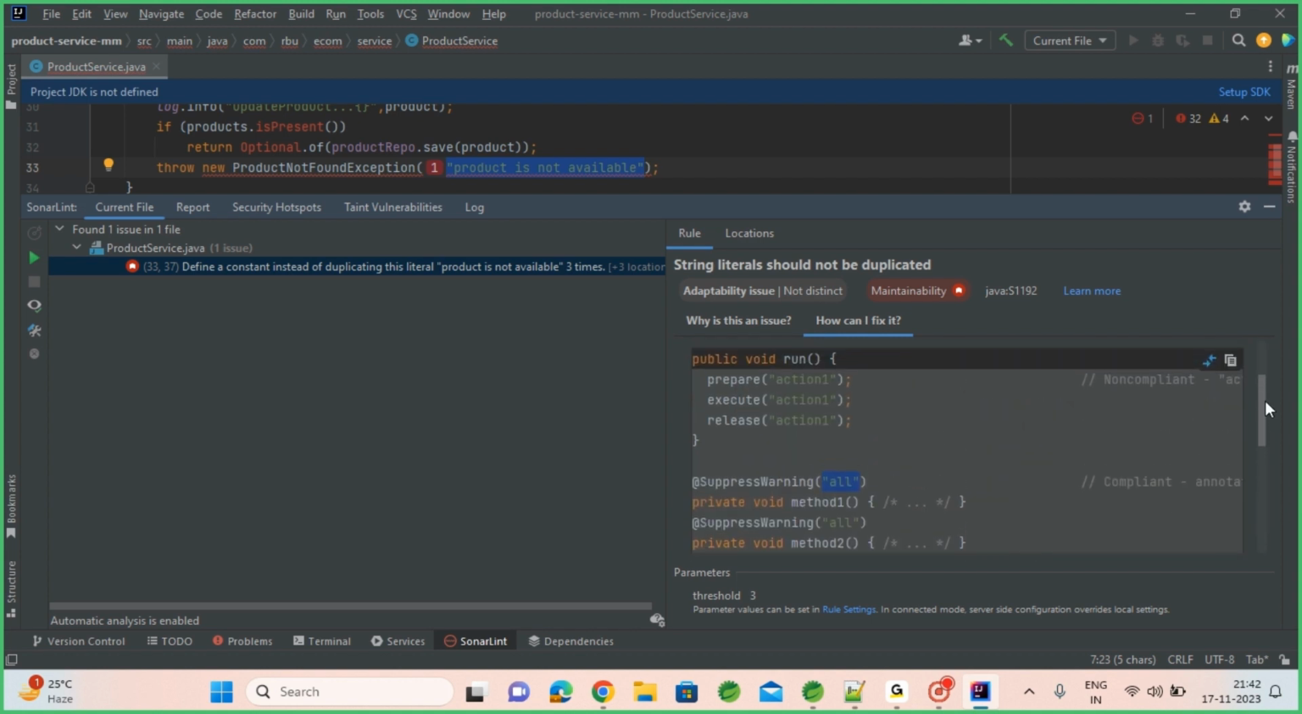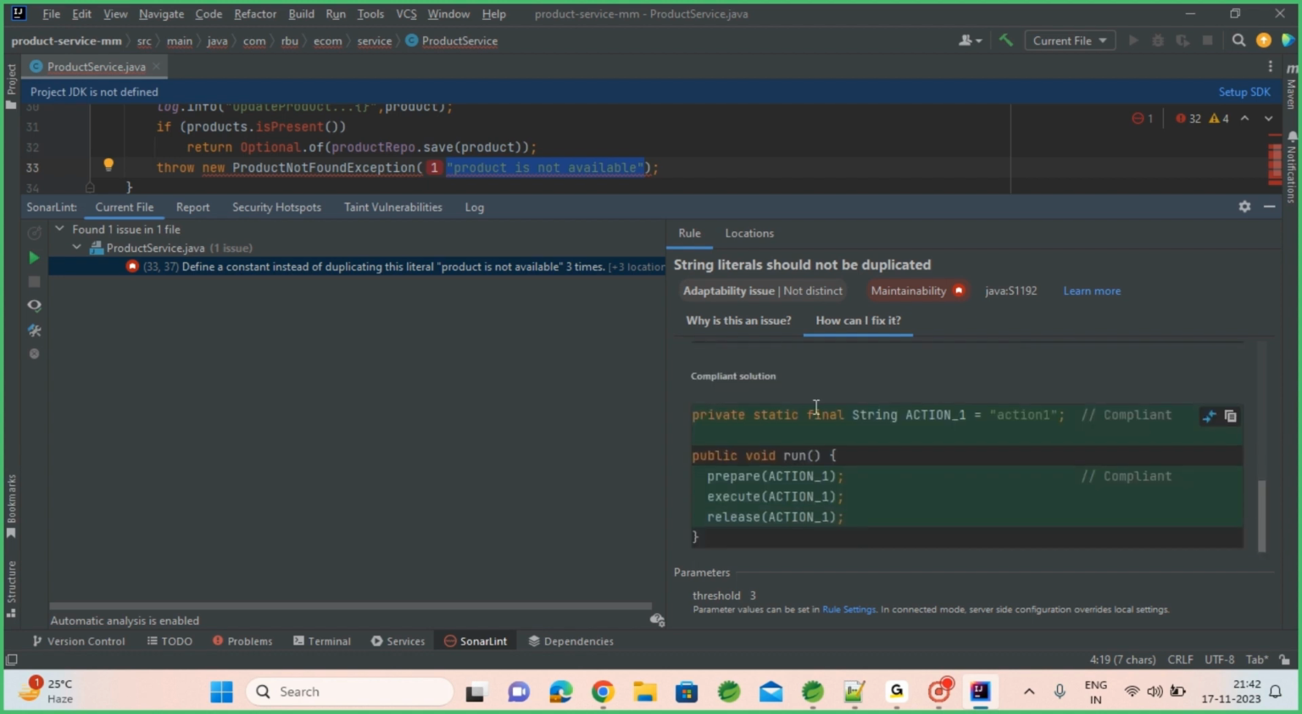So if you see the code, action one, action one, action one, three are the same strings. Why do we need to unnecessarily consume space for three strings? So that's why they created a private static final string action, and that string is being used here. So that means we are reusing the same string object.